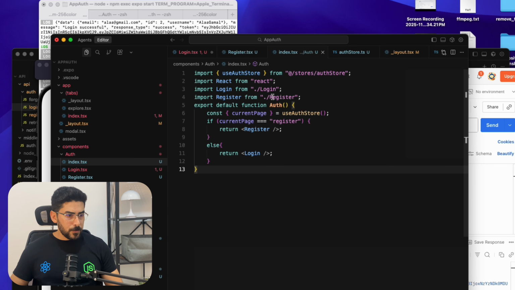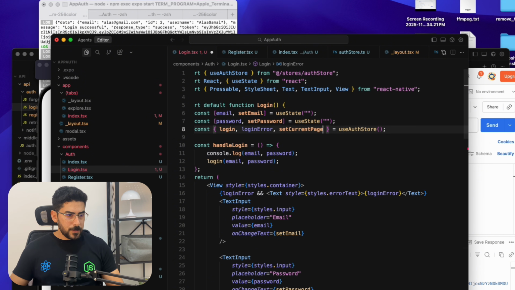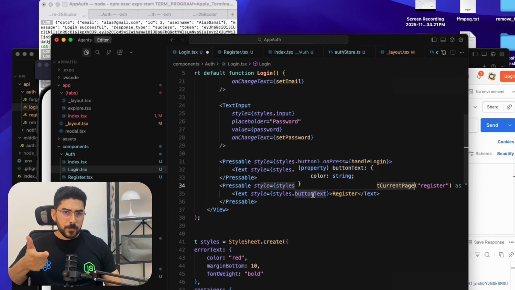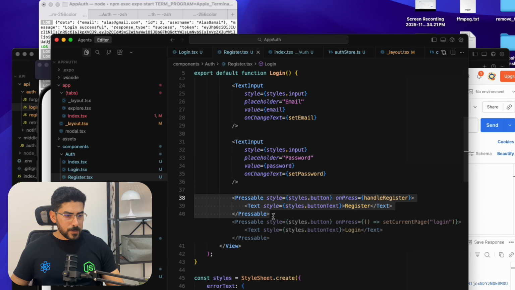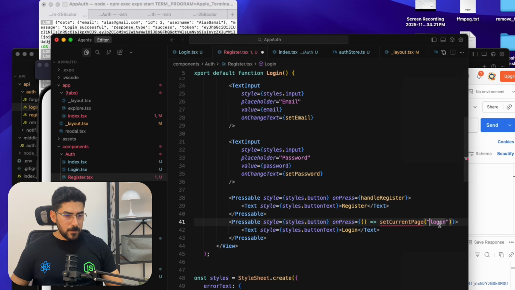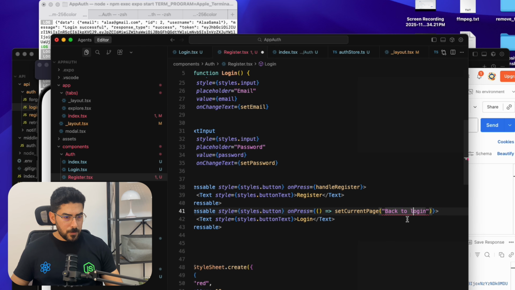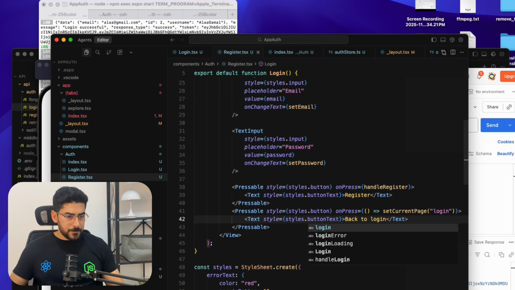And in the login, we are going to import the function. When the user clicks on the register, it will flip the view from the login into the register. Also in the register, let's add one more button. It will say back to login. And also let's import the set current page. We have an issue here. Oops, back to login.